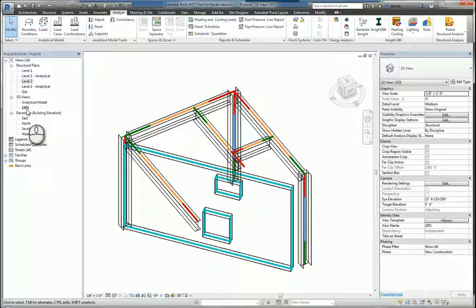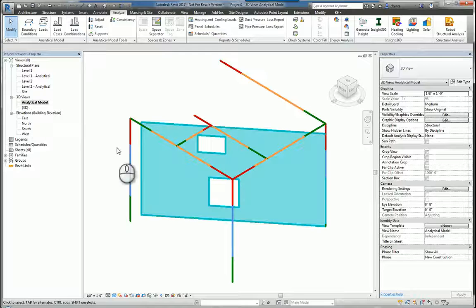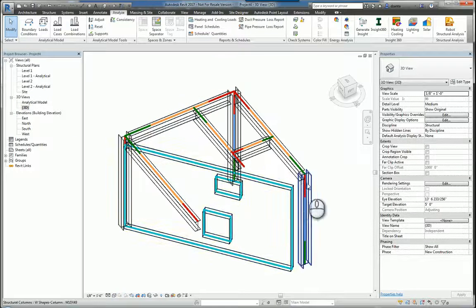I'm in a 3D view, and the default 3D view I have set to be wireframe so I can see through everything. You can also go to the analytical model 3D view and see that data as well. I like to show it for the purposes of the physical 3D geometry context. Let's take a look at the Analytical Model Tools panel and the tools that we have.